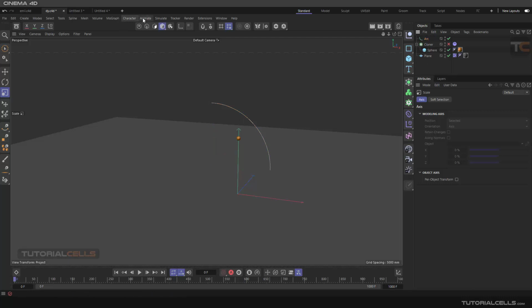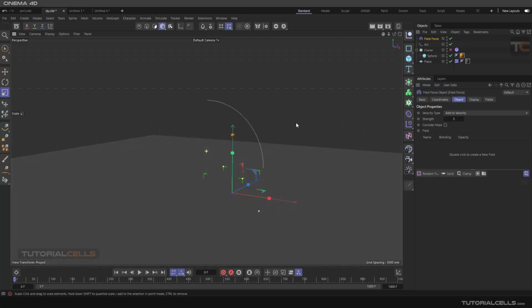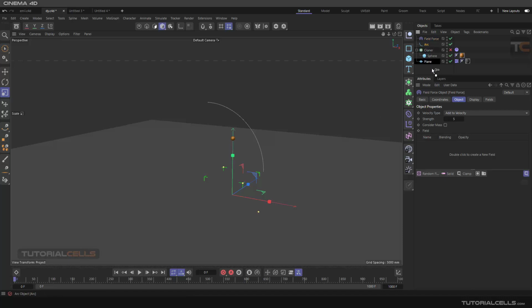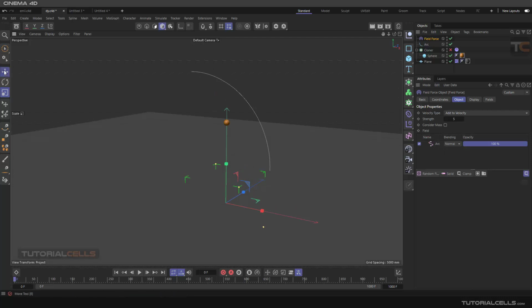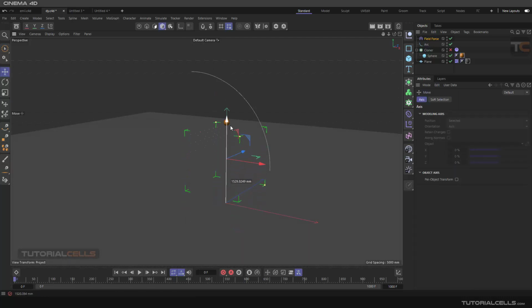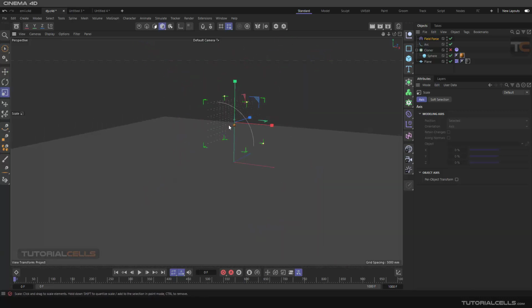So we create a field force here. This is our field force. This is infinite. In the field force, you can click and drag this arc here. This is our field force. Bring it there. And as you can see, if this field force is in the area of that spline, it will show you, because in the field force, we have an area.